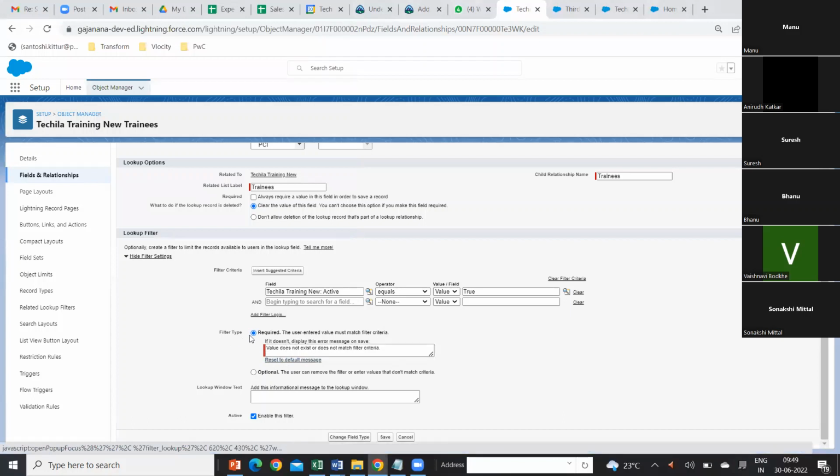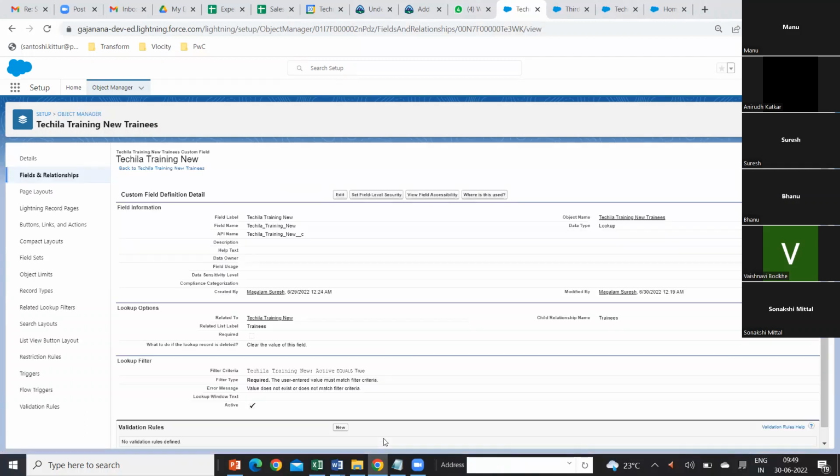Required. So the filter type will become required. The user must enter the value. If the value does not exist or does not match, it displays the error message, right? And enable this filter. You have to enable the filter and you save it. So I've created a lookup filter, right? Where did I go? I went to the detail object. I went to the lookup field and I created the lookup filter. Okay. So now I made it active.